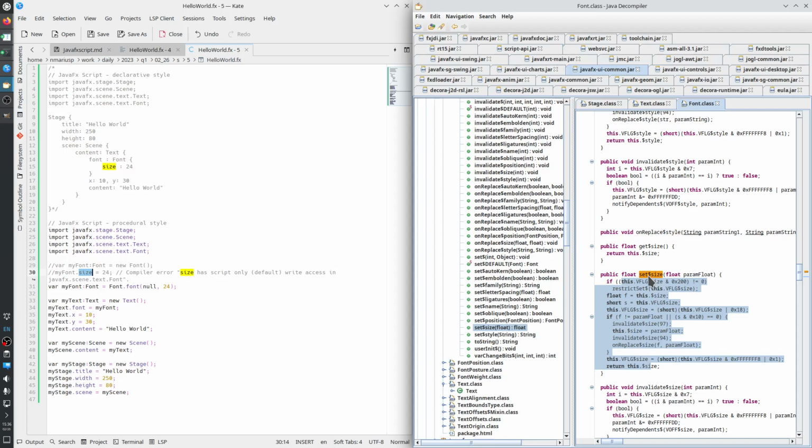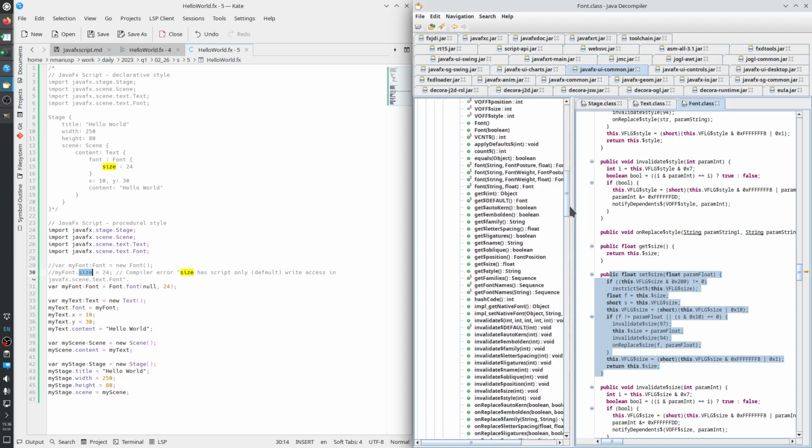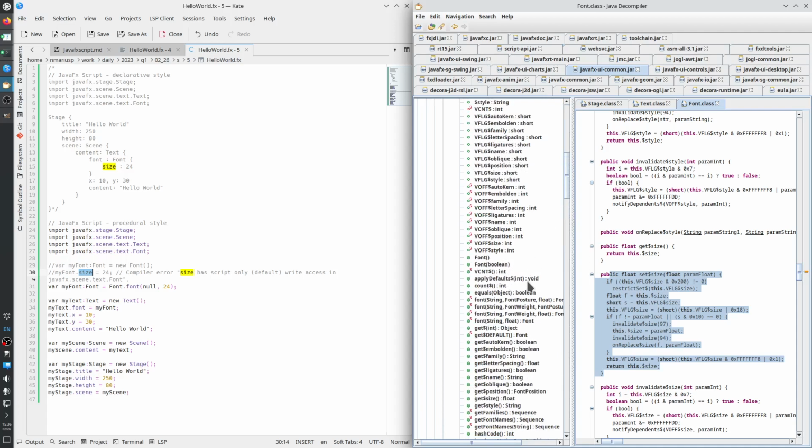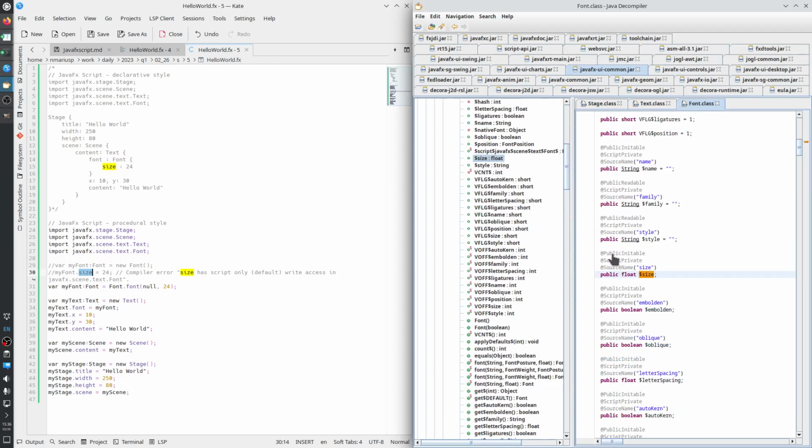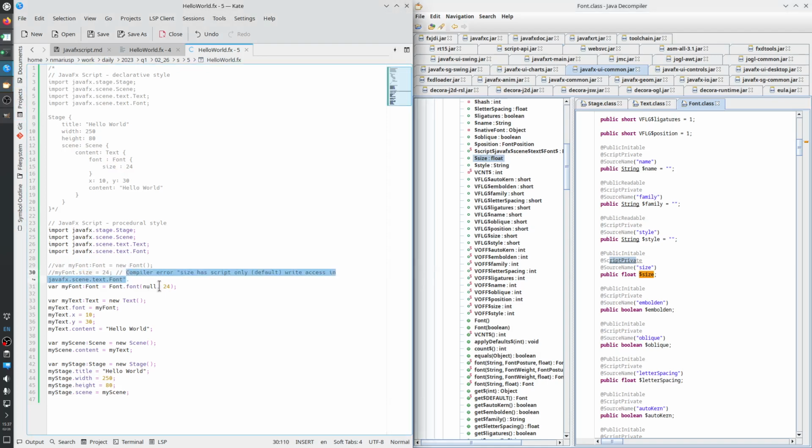Set size. The setter is not protected against being used from JavaFX Script procedural style, but the member variable is protected. So $size says that it's script private, and because it's script private, the compiler will return the error. Size has script only, says script private.